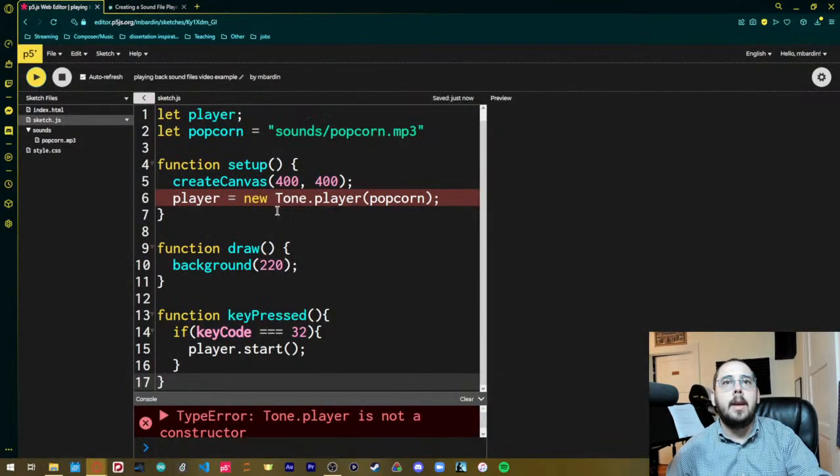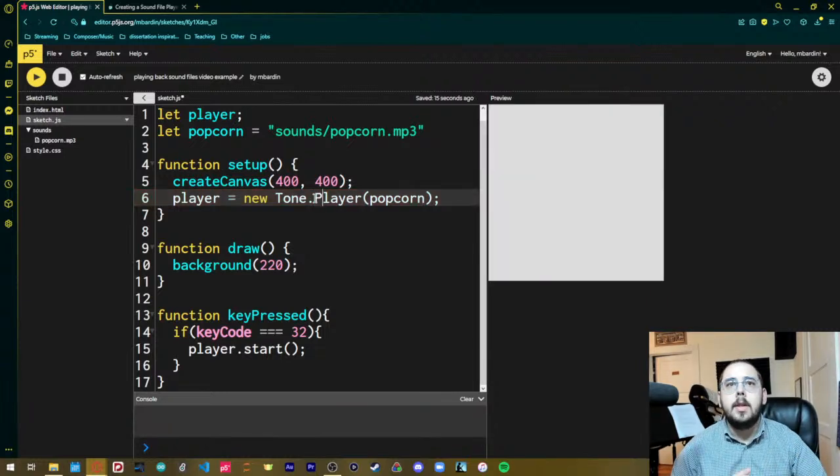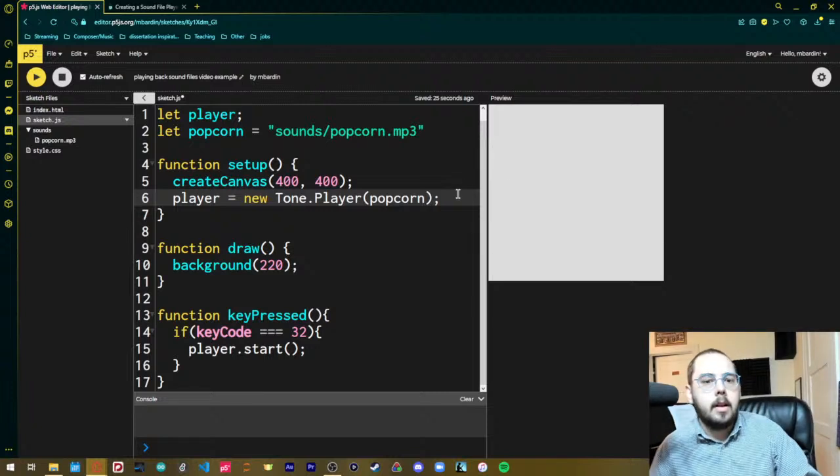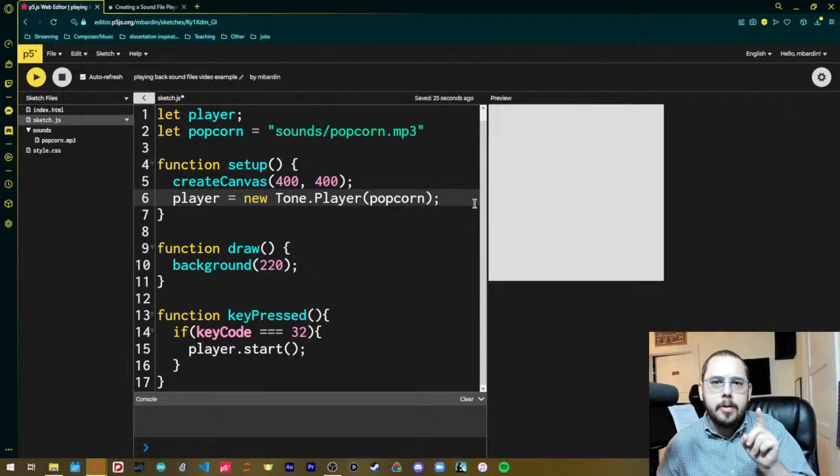Oh, it's a capital P. I thought that was player. There we go. So I have the code here. Look at that. But nothing is happening. I'm hitting the space bar. I got it super clicky, so you can probably hear it. Nothing's happening. Don't be confused, though. The sound file is playing. We just haven't connected anything.